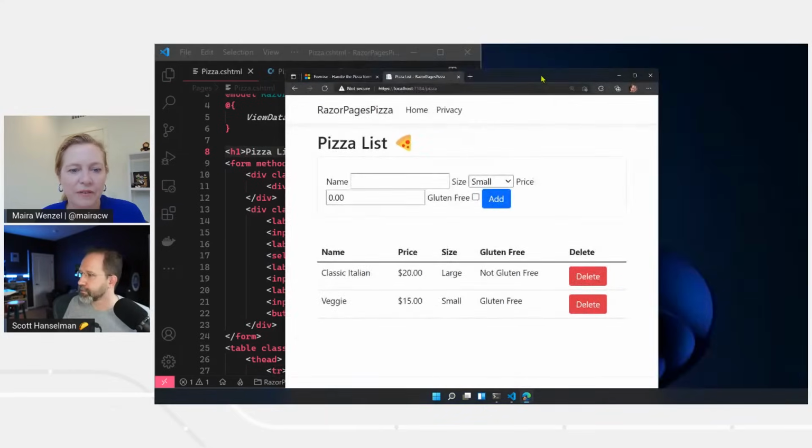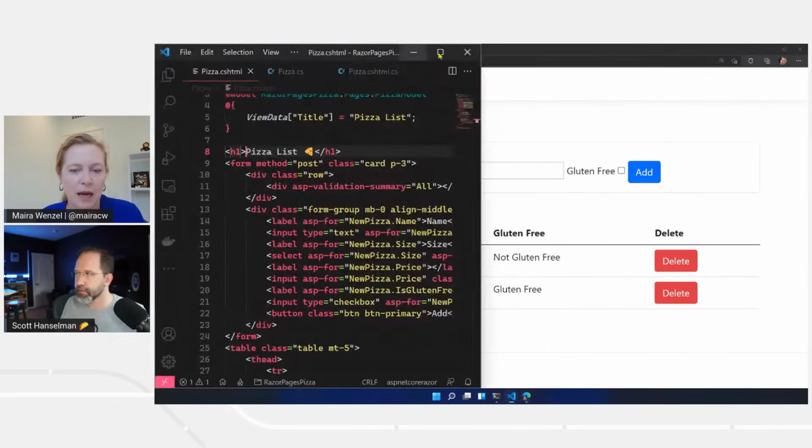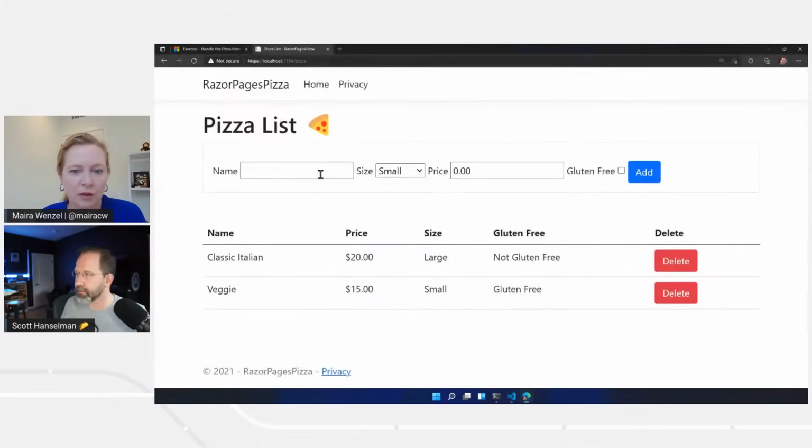So I think we added the on post for the add button. Wait, I don't think we have added the on post for the delete.